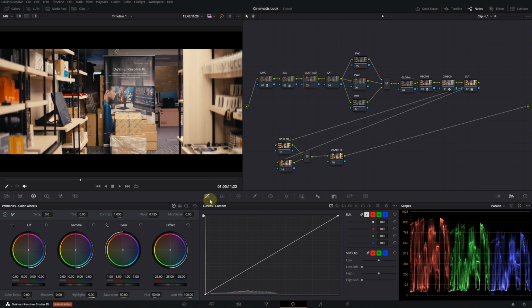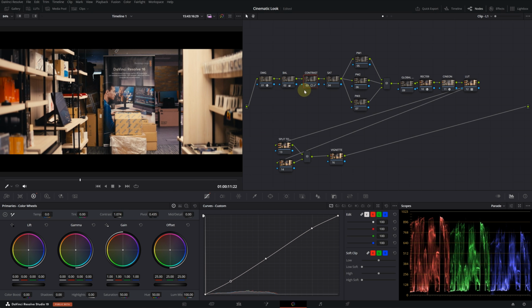I'm just going to create an S-curve using the curve tool. Let's bring down the shadow areas and lift the highlights. Maybe we can increase the primary contrast a bit as well. When we do before and after, we can see that we have increased the contrast levels.